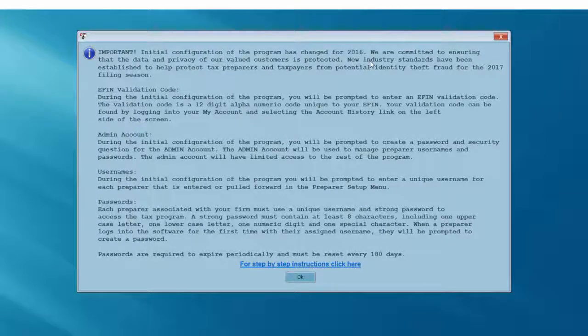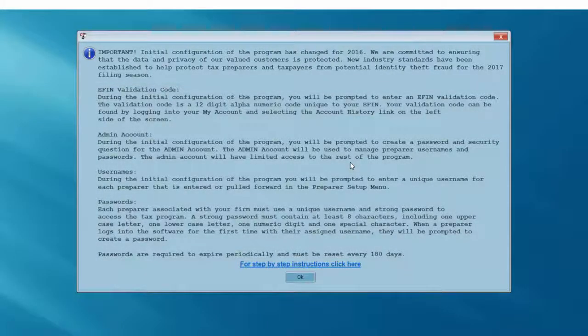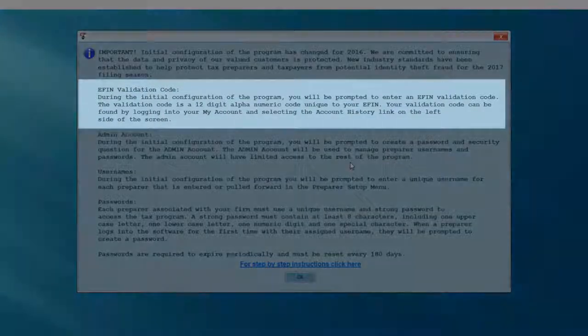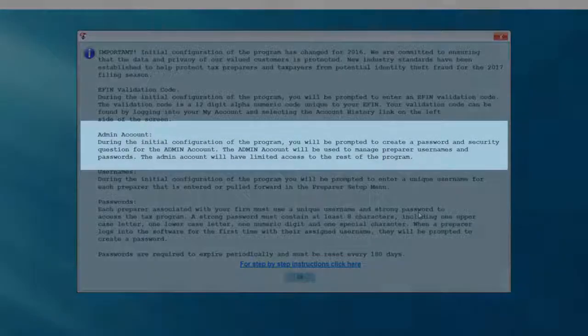Now this is a very important message screen. The initial configuration of the program has definitely changed for 2016. We're committed to ensuring that the data and privacy of our customers is protected. There are some new industry standards that we have to go by now. You will be asked to enter an EFIN validation code. This is a 12-digit alphanumeric code unique to your EFIN. You will be asked to set up an administration account, usernames, and passwords for each preparer.